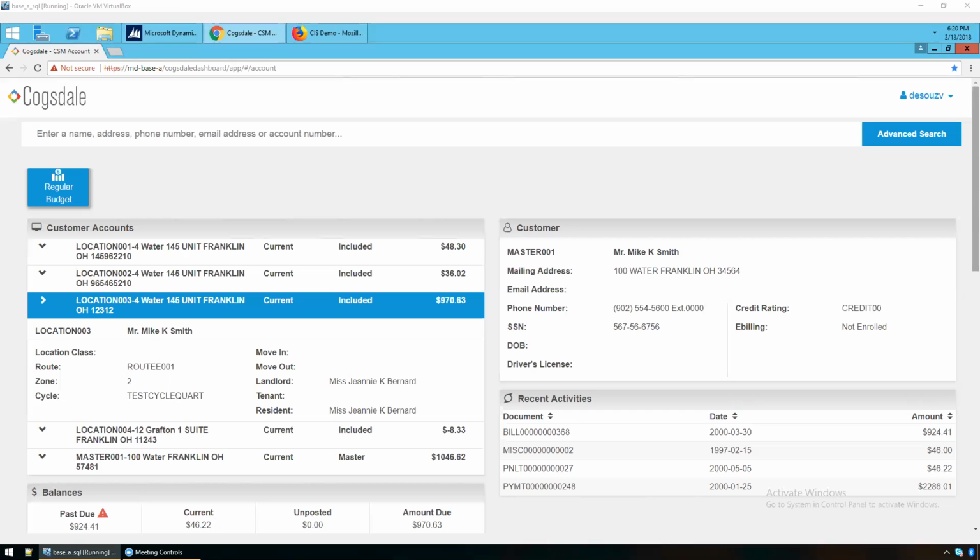For the CSR, is there any capability through the portal that allows them to mask some of the data? Like the SSN number here is visible. Just want to know if, say we had it masked within Cogsdale on the account screen, would it come up masked here? And then the second thing, is there any capability for a CSR to actually print a report or print an activity statement through the portal?